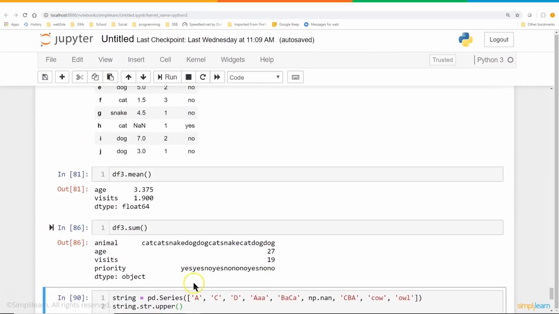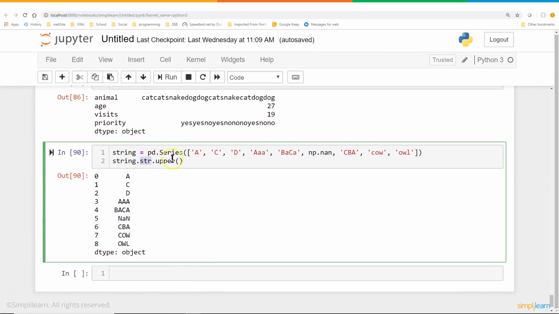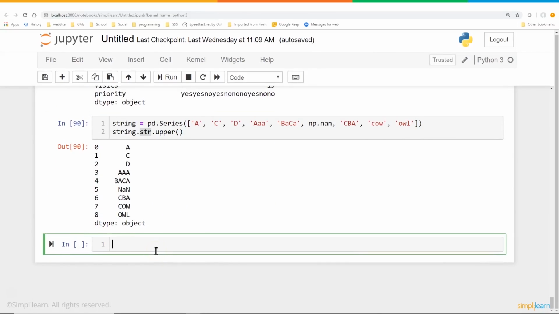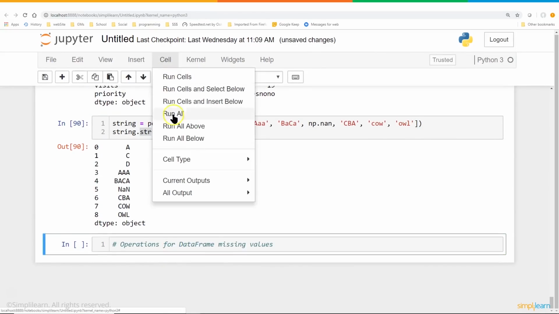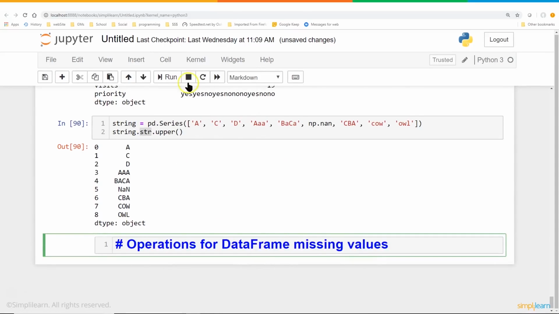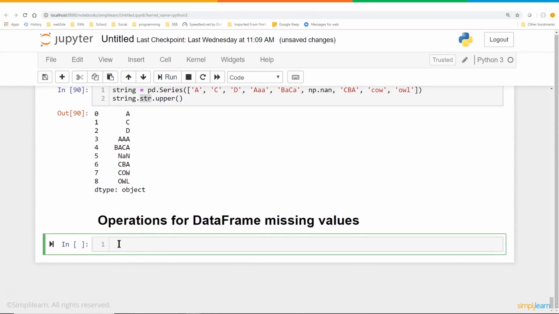Alright, so we looked at a few basic string functions, upper and lower. We're going to jump into a very important topic. I'm even going to give it its own header on here because it's such an important topic. What do you do with missing values? Pandas has some great tools for that, so we'll dive into those.